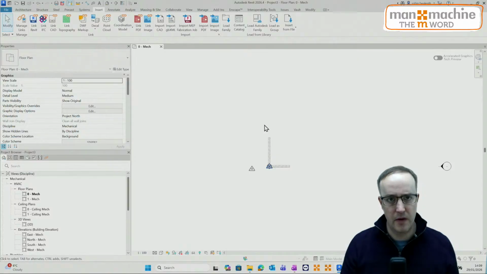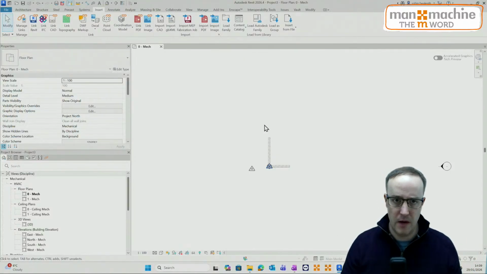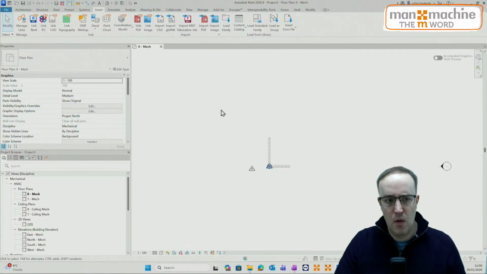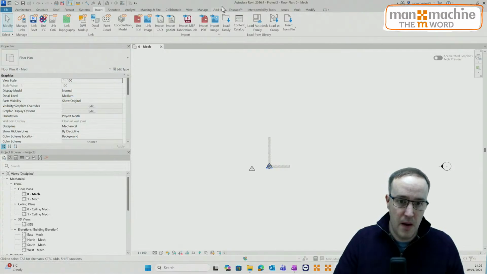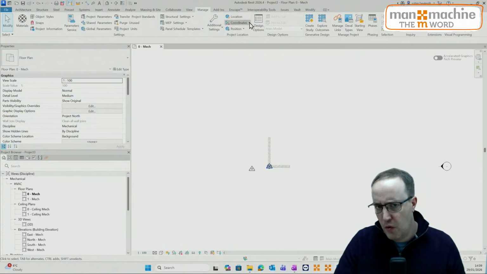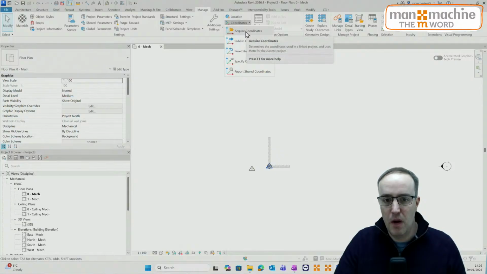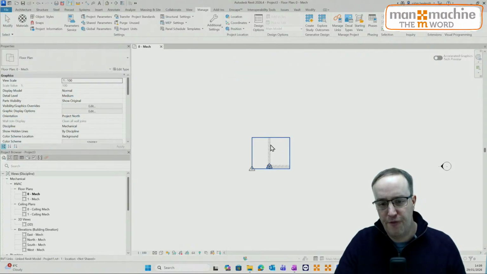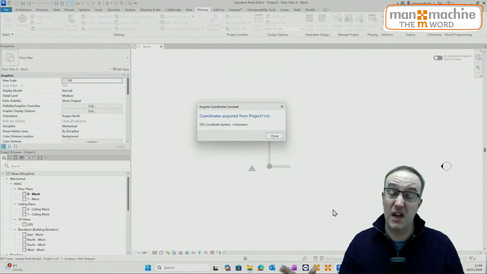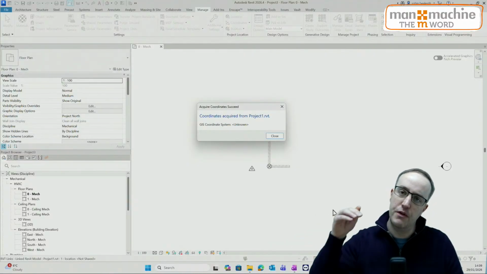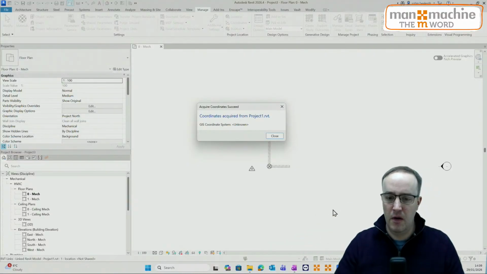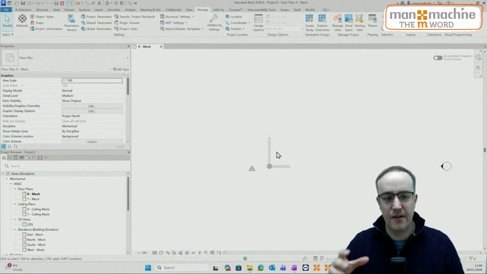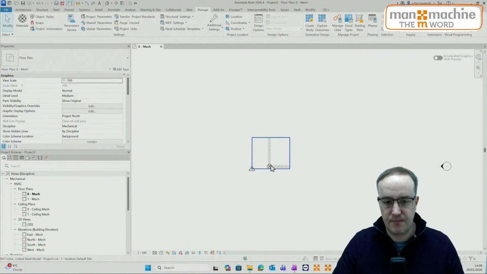In Navisworks, they wouldn't align. In an IFC viewer, they wouldn't align. So all I need to do is go to Manage, go to my Coordinates dropdown and say I would like to acquire coordinates from the model.